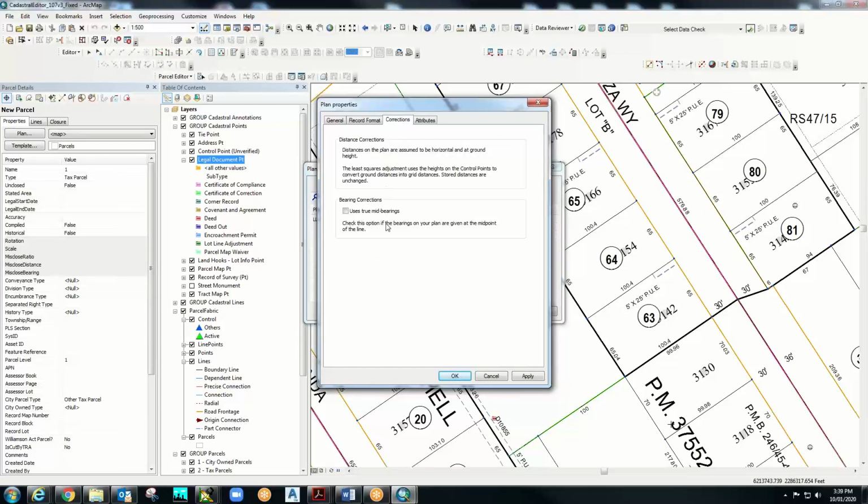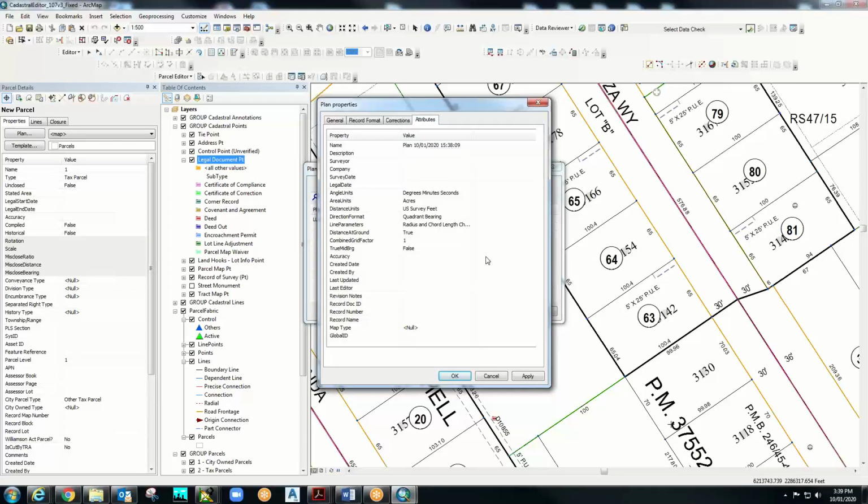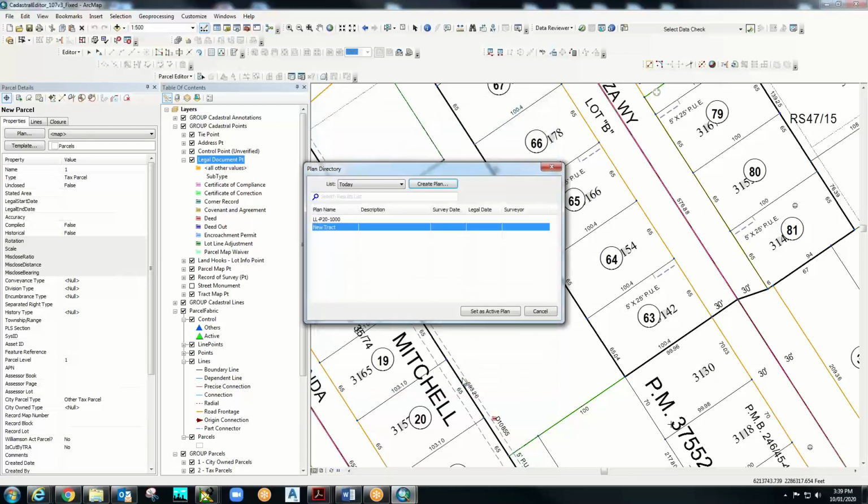This one I always leave default. I don't really need it much. Go to attributes, and this is where you would enter in, just off the bat, description, surveyor, company, any info that you have, and then just click apply, and then OK. And then next we want to set that as the active plan. Yep.